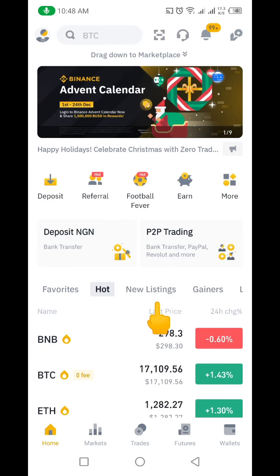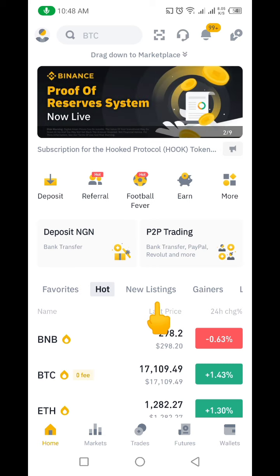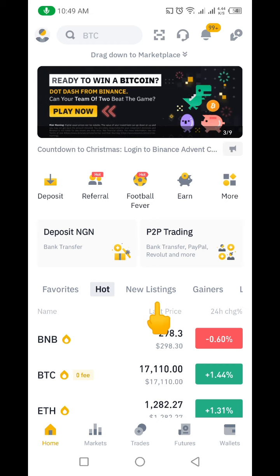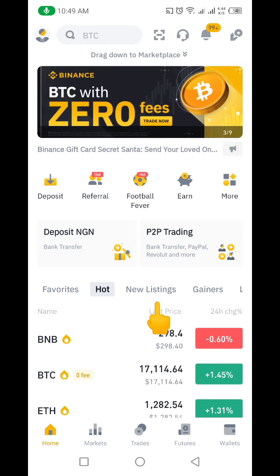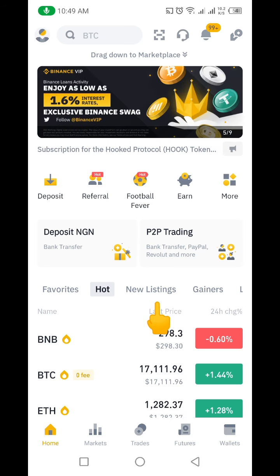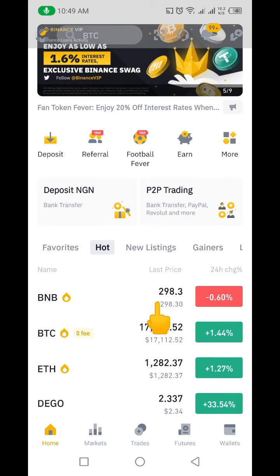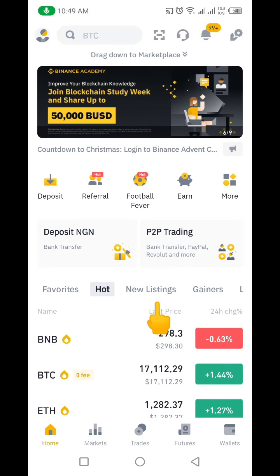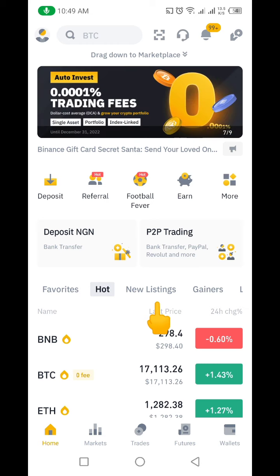Today I'll be making this video to show you how you can transfer your coin from Binance to Trust Wallet. In this case, it could be that you want to transfer your USDT, your BUSD, Litecoin, any coin you want. I'm just going to show you the process of how to do it from Binance to Trust Wallet. So let's get started with the tutorial.